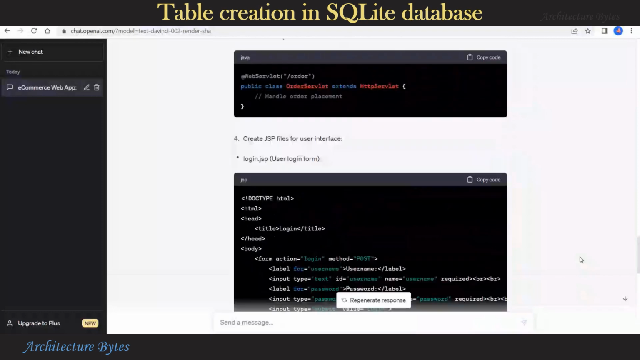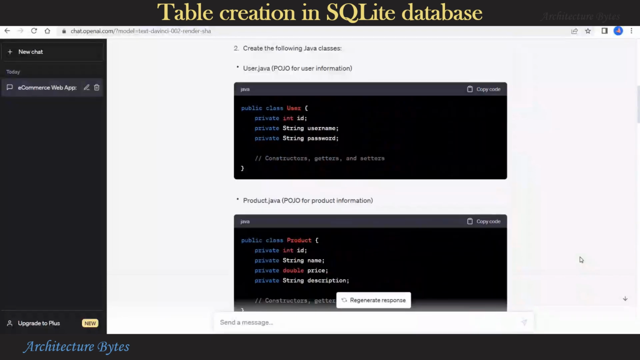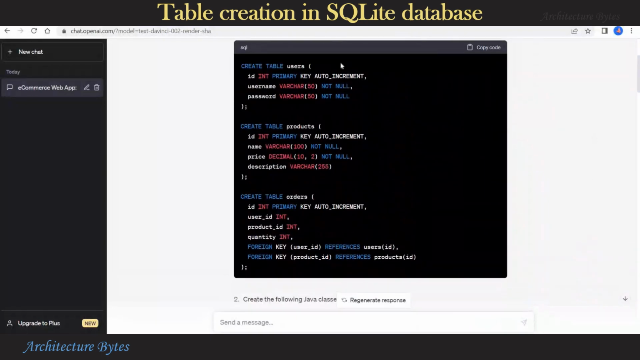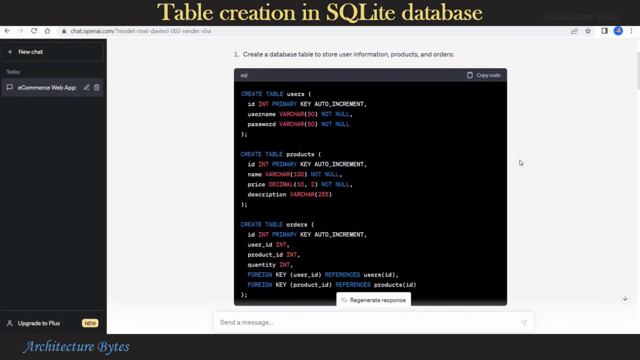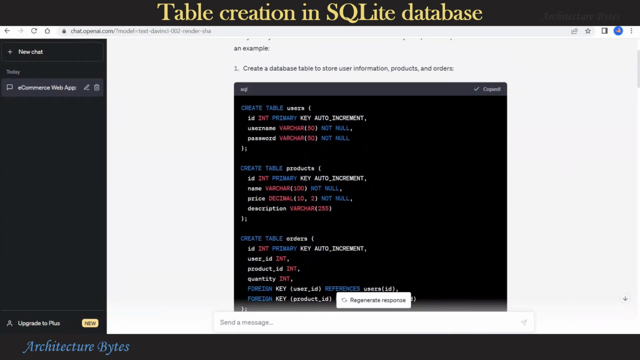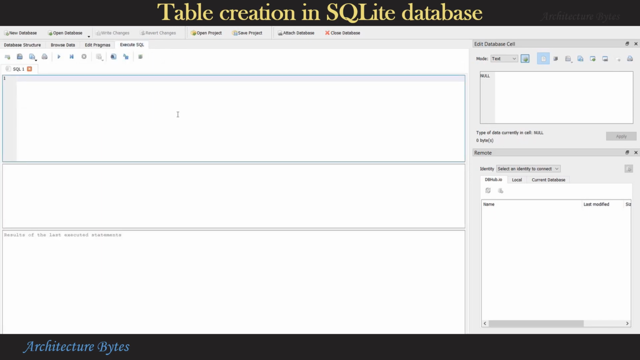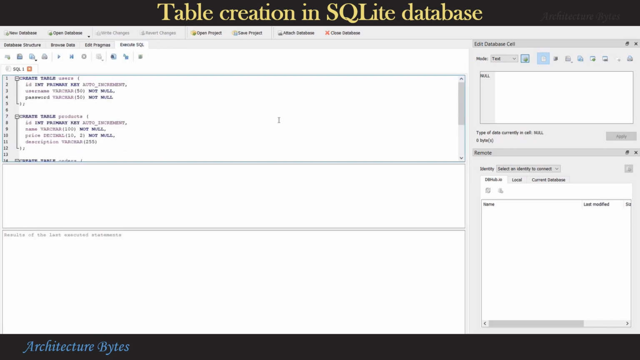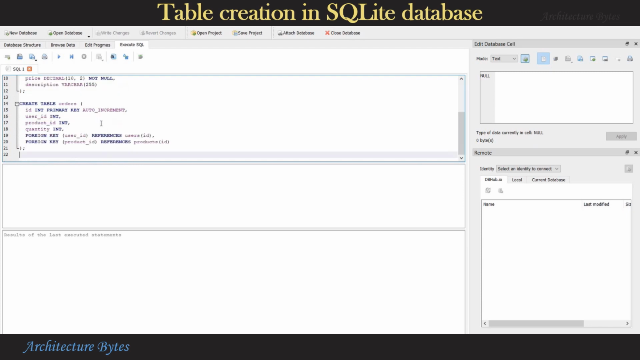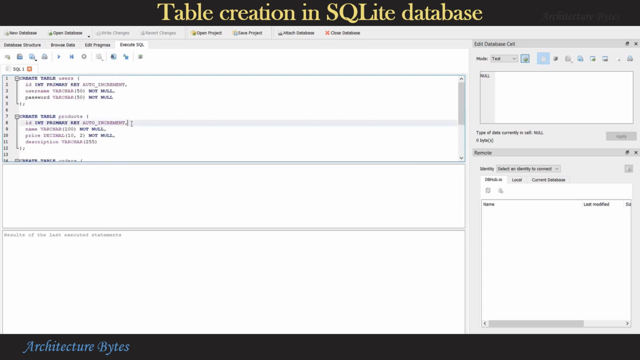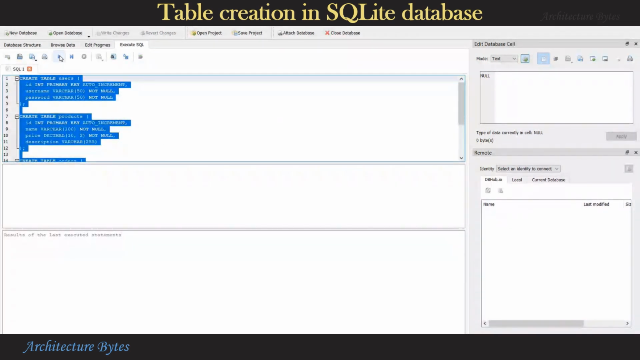Okay, let us scroll up and go back to the section where we had database related SQL statements. So essentially create table statements. Let's copy that and come to the SQLite client, and here we will be executing those SQLs to create the necessary tables. So let's paste that and select all of them and hit execute.